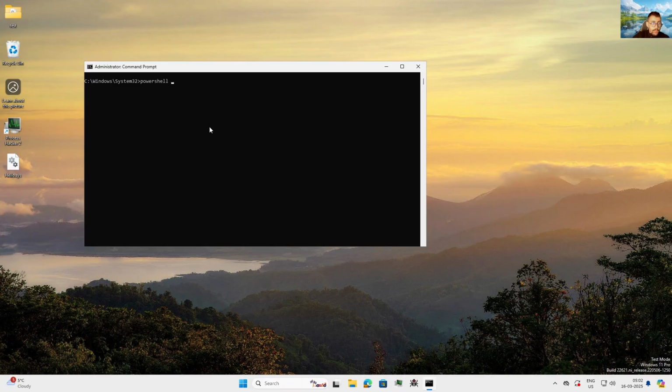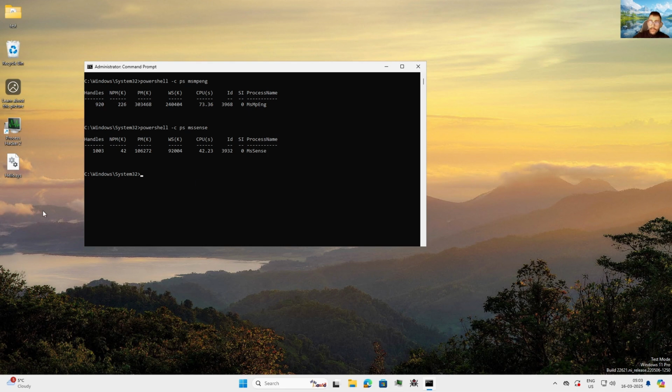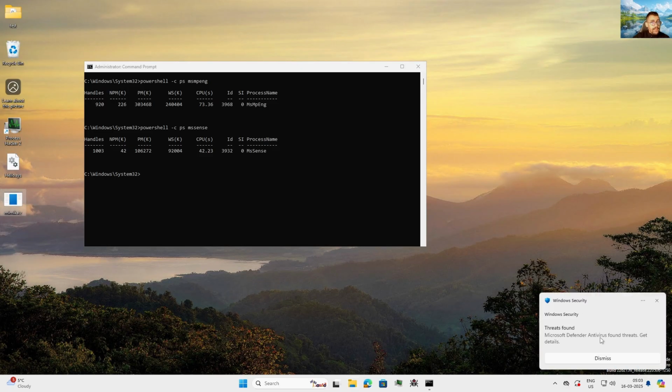To check that, we type this command ps and msmpeng. That's the core process for Windows Defender. This process is running, and let's check also mssense, which is the core process for MDE. It's running as well. Now let's drop the Mimikatz, and it's detected.